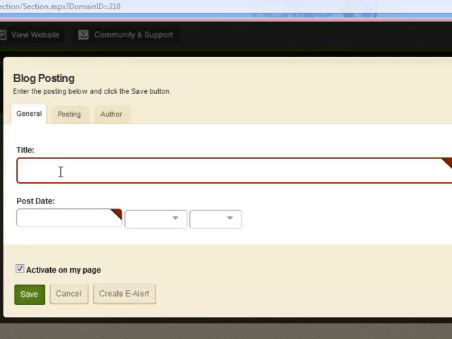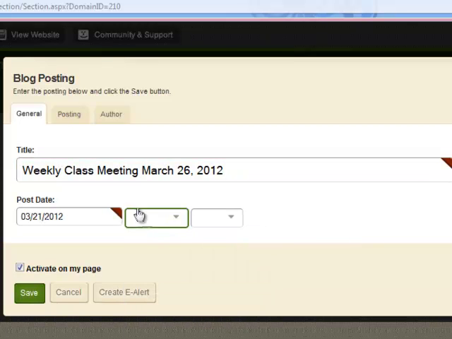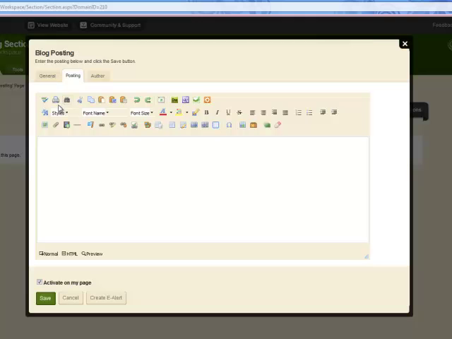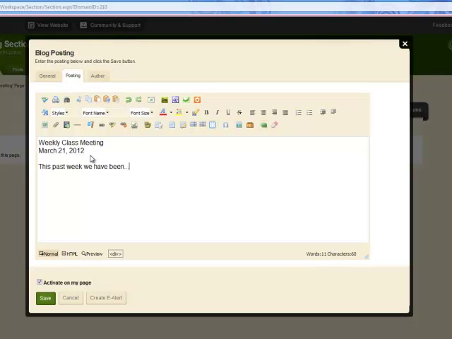What's the title of the post? Time is not necessary, but this red triangle implies the date itself is required, but you don't have to have a time with it. Notice there's no block here for the actual posting, so in this case we do have to go to the next tabs at the top. So posting, and here is your editor. You have seen this before in the Flex Editor page, but you also have that same availability in the blog post.